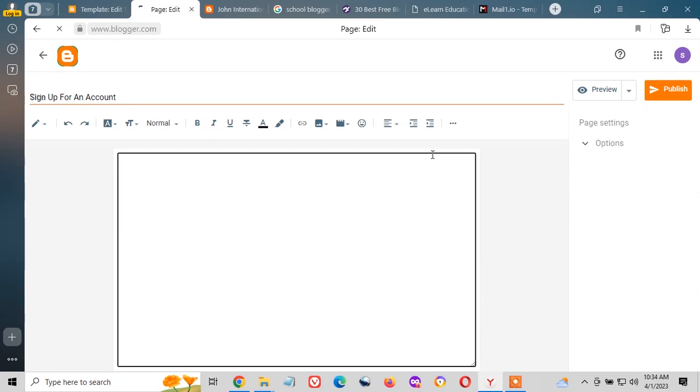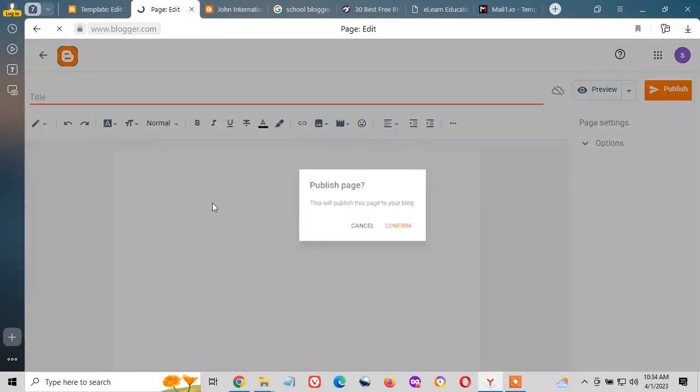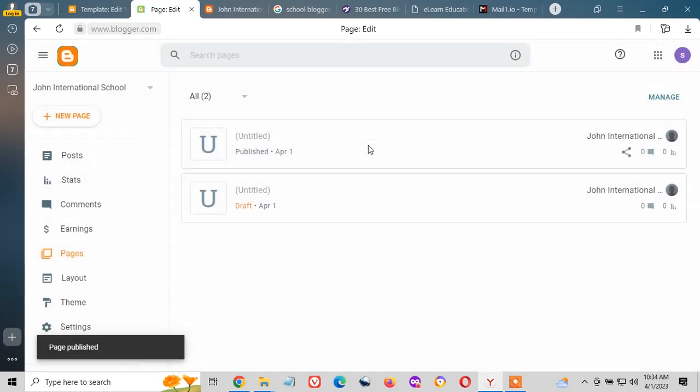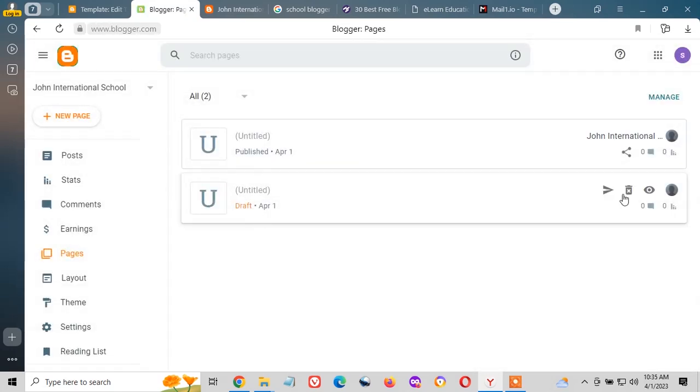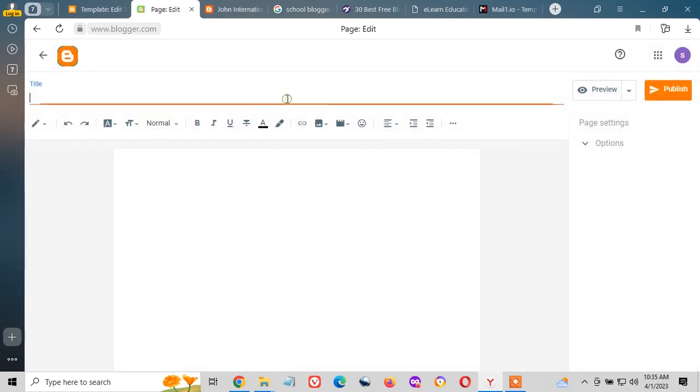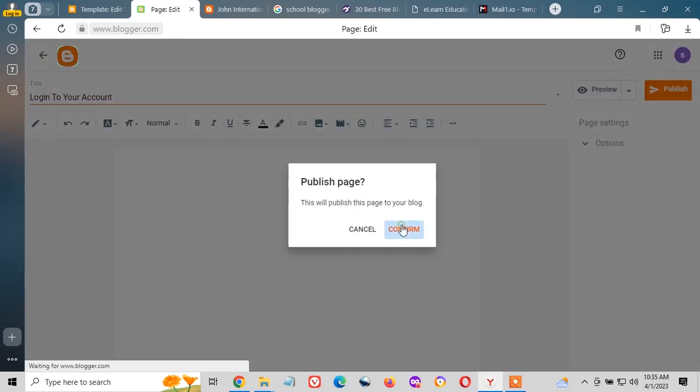Then in this place we are going to add some CSS code to enable them. When the user clicks it, it will take the user to this page where the user can put in his or her details. Now we come here too, and we name this one login to your account, and publish it.